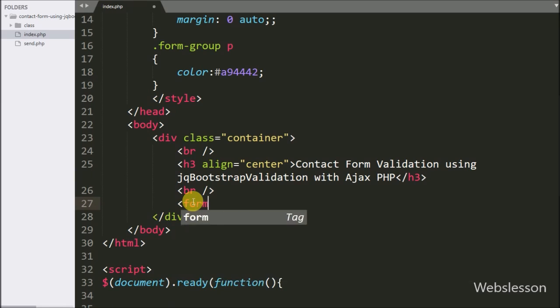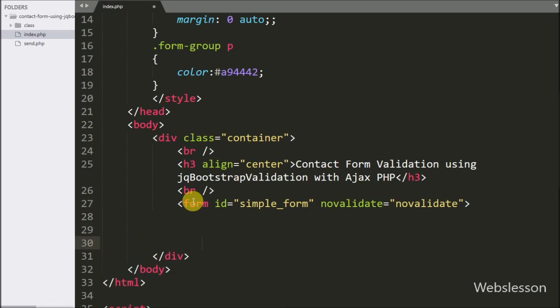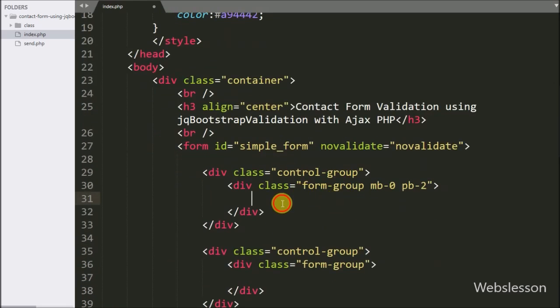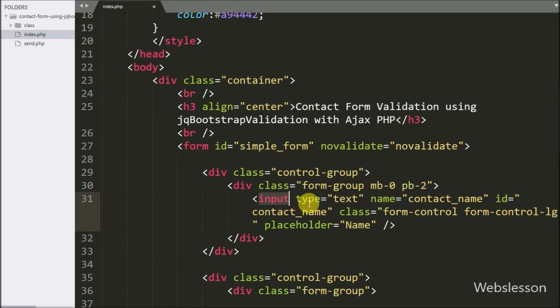First we have written the form tag with the attribute ID equal to simple form, and the attribute novalidate equal to novalidate. This attribute is so that at the time of form submission, the browser will not validate the form. Under this form, first we have written input type equal to text, name and ID equal to contact name, class equal to form control and form control long, and in placeholder we have written name.